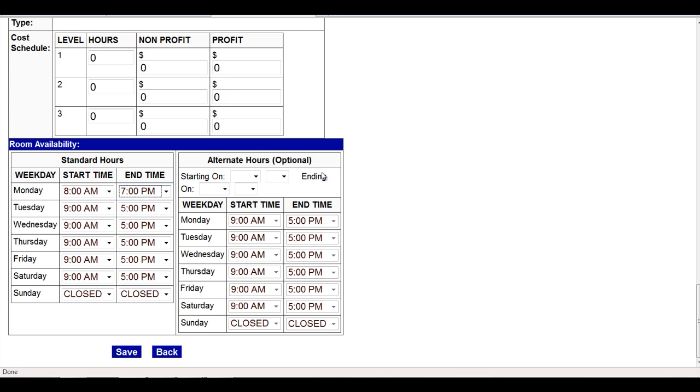Over here under alternate hours, which you can see is optional, we can set up a different set of time. For instance, if we were open different hours during the summer, I can set this up based on the month. On May 20th, and then ending on August 10th, my hours would be listed below.